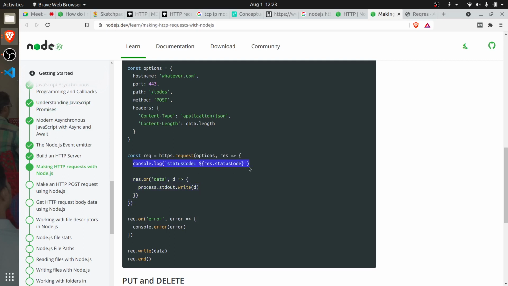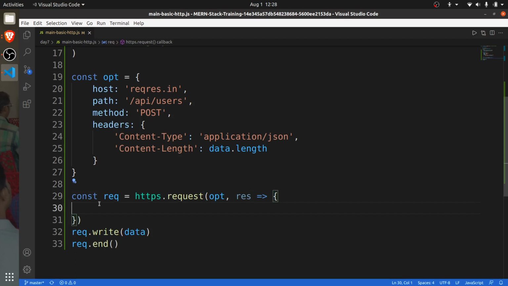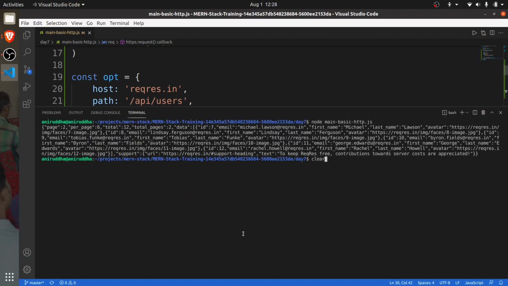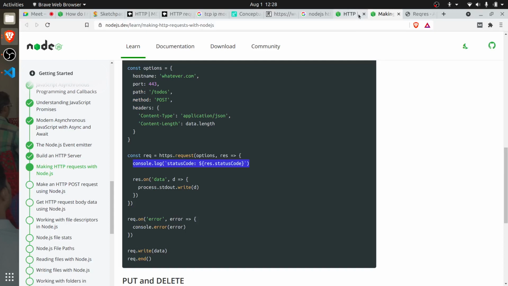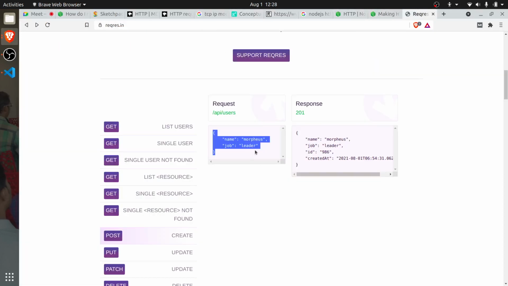So let me get this much block. Okay, just get the status code. We don't need all other data. Just get the status code and see here, response.statusCode. Okay, let's try to hit the request, and can you see the status code is 201. Status code is what? 201. And what they have written over here, they have written 201, and it is expected to get this response.